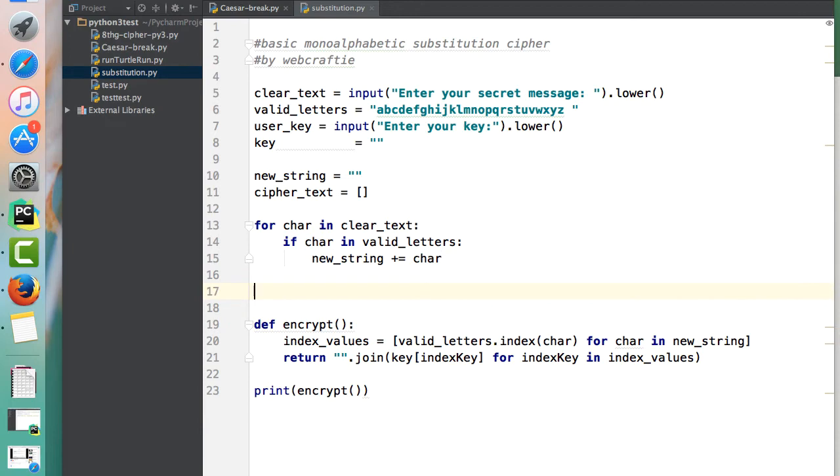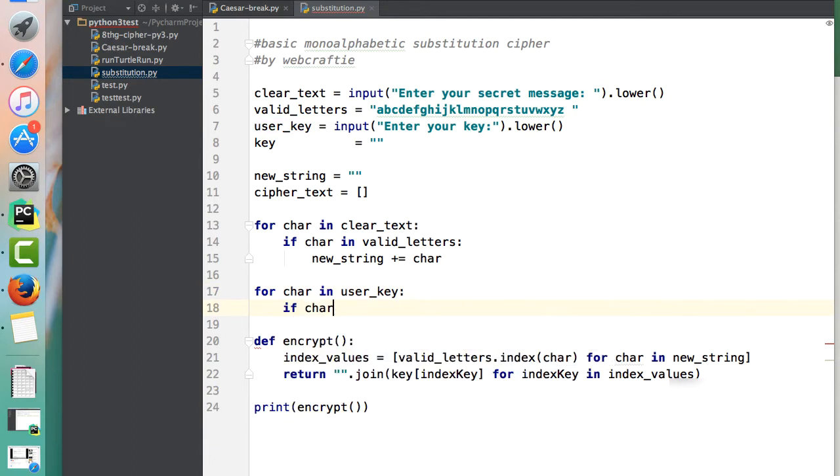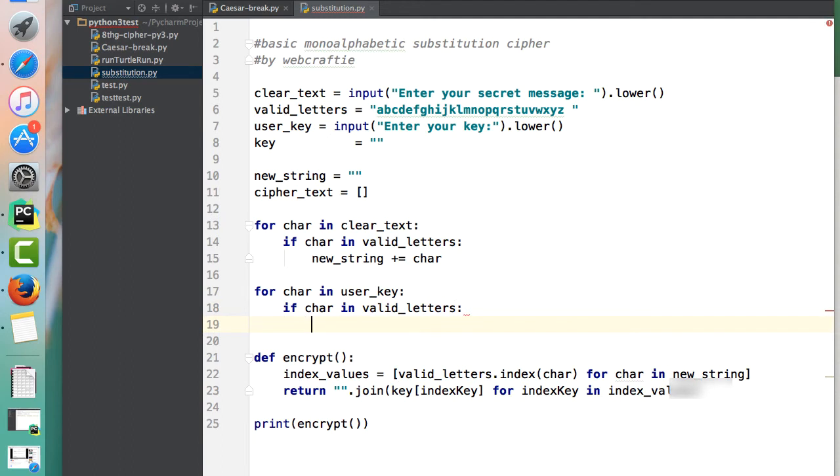For char in user key, if char in valid letters, then key plus equals char. So what this is going to do, just like the one above it, is add in the user's key into the key we're going to actually use in our encryption method. However, we still need to add in the rest of the letters. So how would we do that?